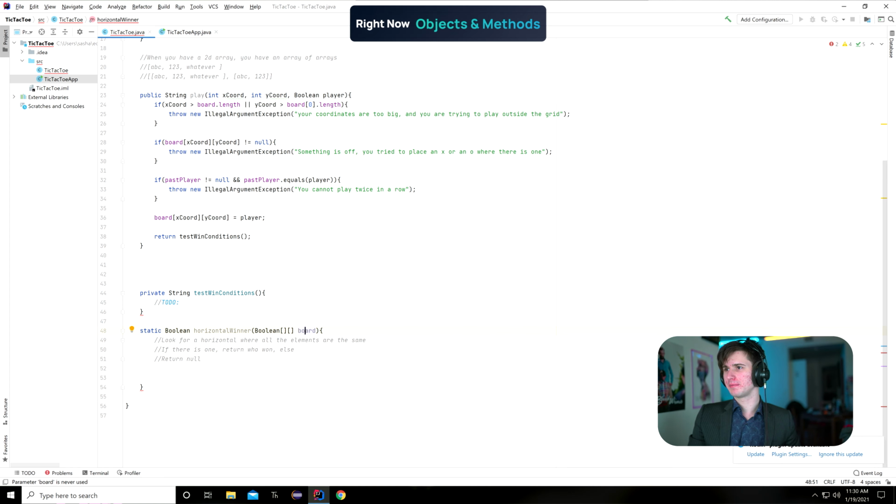Are we using Boolean because tic-tac-toe only requires two options, true or false? That's exactly true, Christoph. And we're using the capital B Boolean because it can have three possible values. It can be true, false, or null.